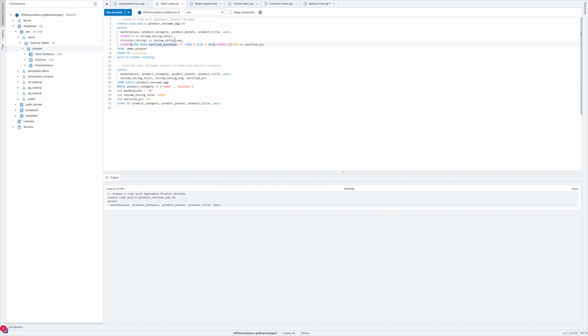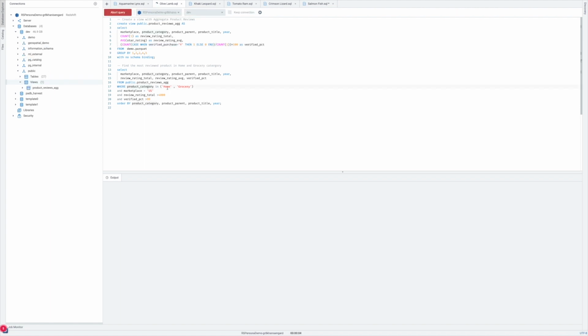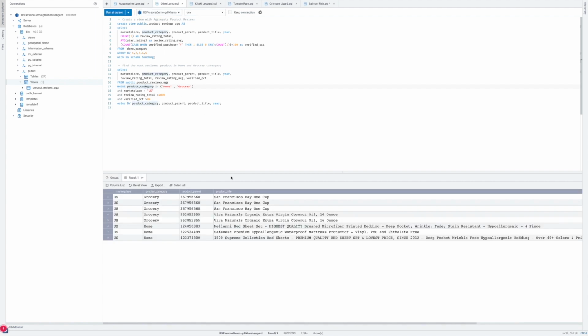This query will create a view for us that contains the product aggregate review ratings and average review star rating. Let's use that view to see what products are popular in the home and grocery categories. The San Francisco Bay One cup seems to be pretty popular, so maybe let's learn more about that.